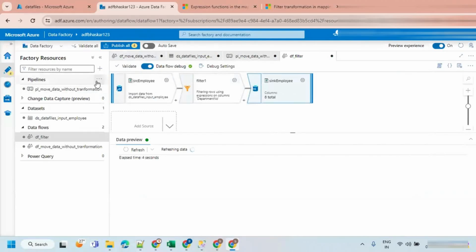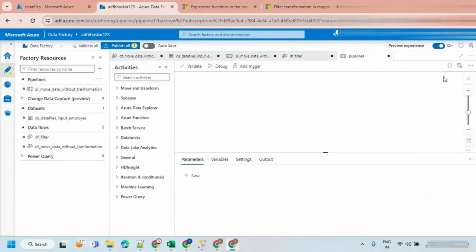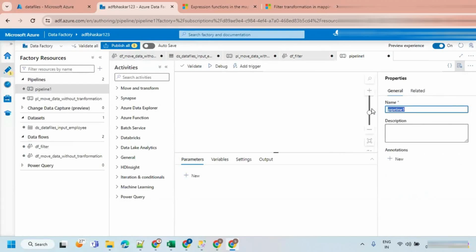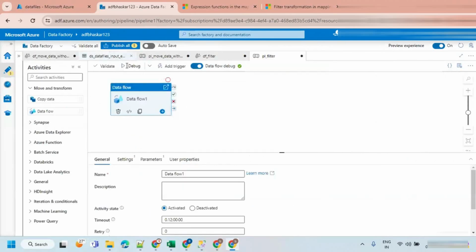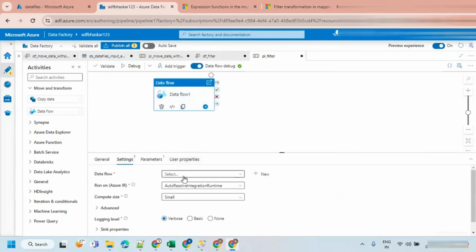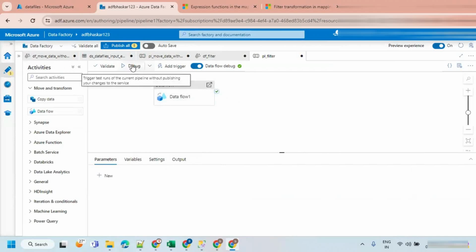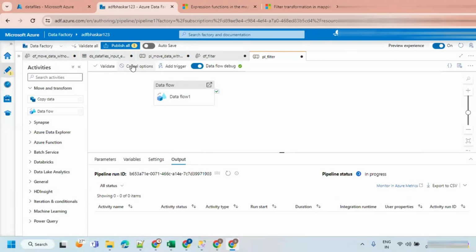And for this we need to have a pipeline. Let's create a new pipeline, PL underscore filter. Let's take a data flow here and call the data flow df underscore filter. Let's debug it. Another folder will be created for this requirement.